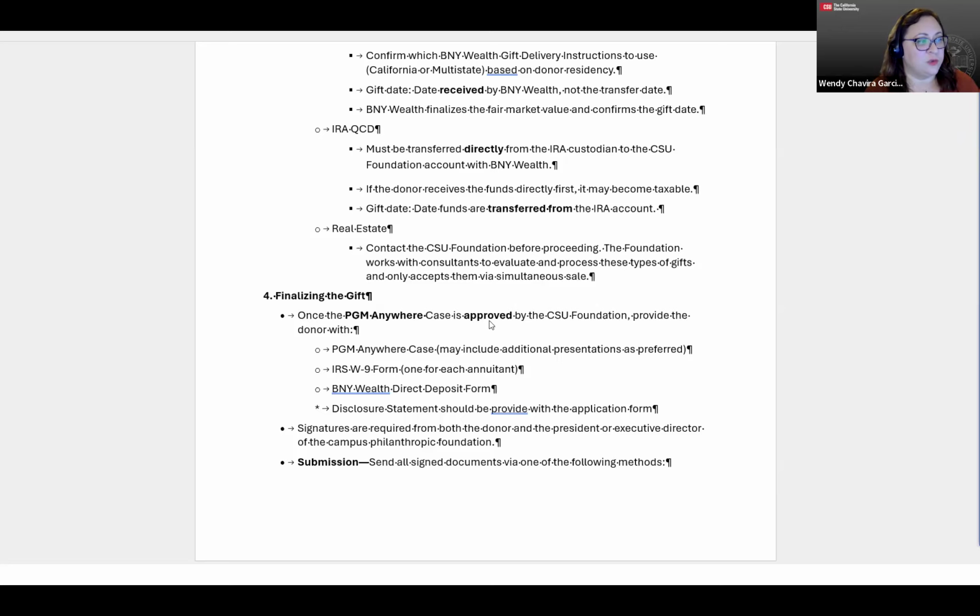Each of the annuitants would sign a W-9 form. For the direct deposit form, having that conversation if they're open to receiving direct payment, and just reminding everyone that the disclosure statement should be provided with the application.